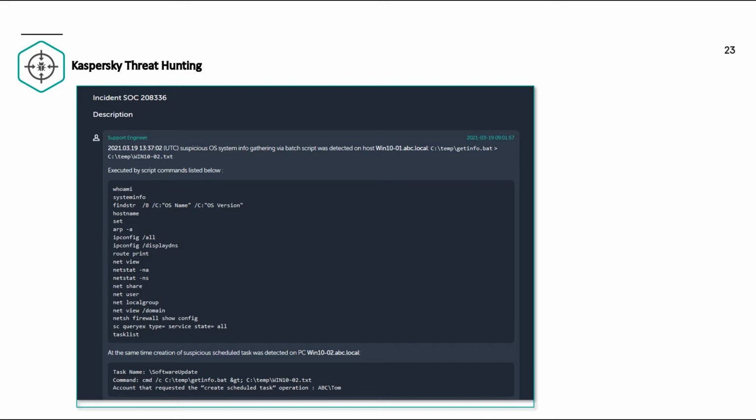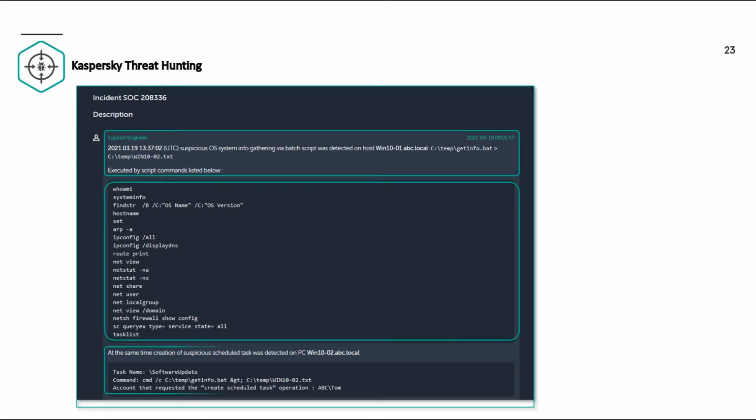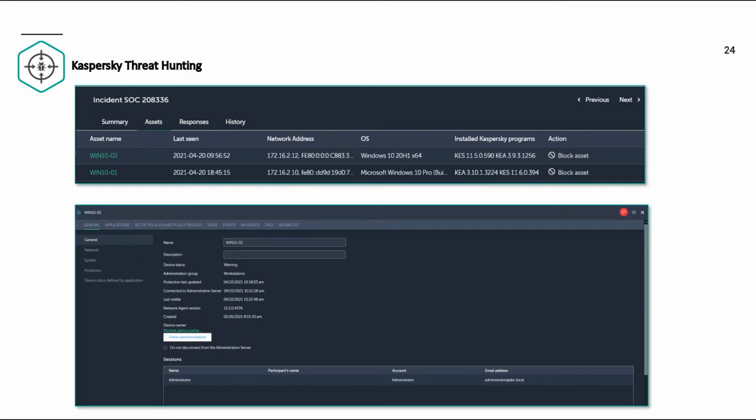Notice that at the same time, a scheduled task was created on this computer with the task name of software updates. Some of you may know that there really isn't a task called software updates, but it sure sounds like it could be legitimate, or an attempt of someone trying to make it look like a legitimate task. The command execution is the same command that was executed manually, and it was executed by ABC Tom.